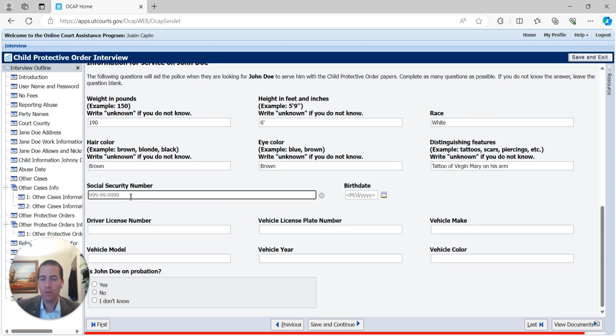Not necessary to put the social security number, you can. Birth date, I think it's best if you do. He shares my birthday, so we put 12/1/1988. Again, if you know it, put it. Most people aren't going to know the driver's license number or vehicle license plate number. He drives a Ford F-250.